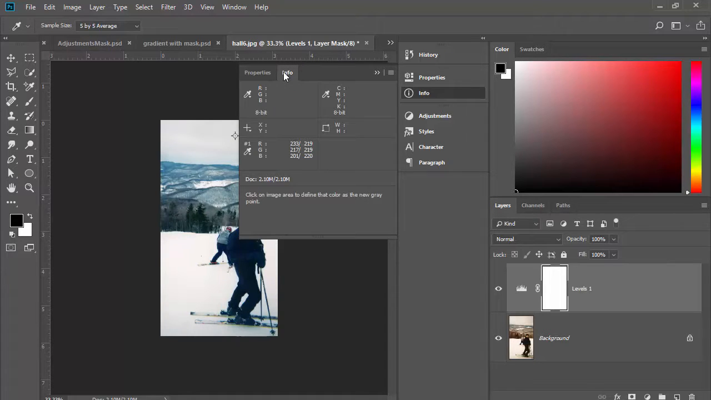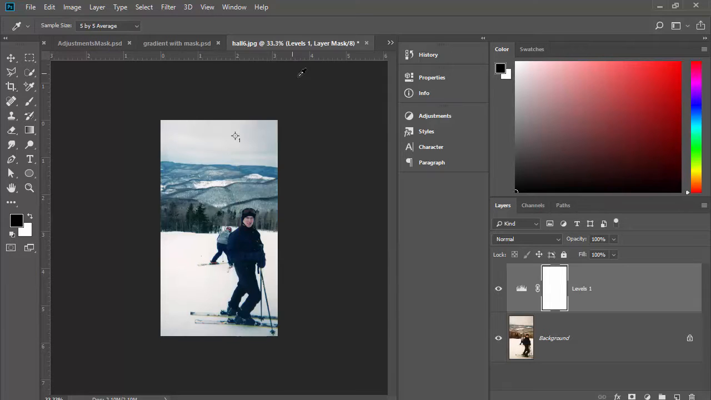Now, if I go back to my info panel, you can see that the three values are simply even, 219, a little bit off on the 220 blue. But again, let's take a look at this before and after. Now, you can always go back in and make other adjustments.